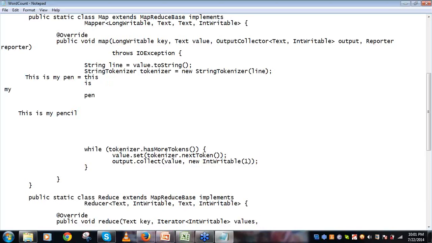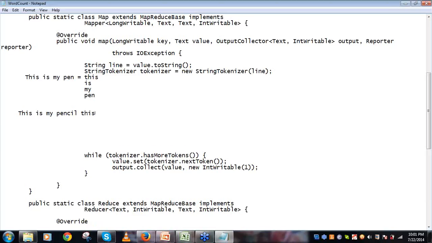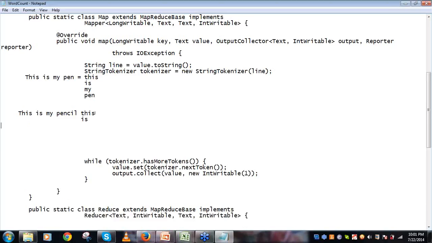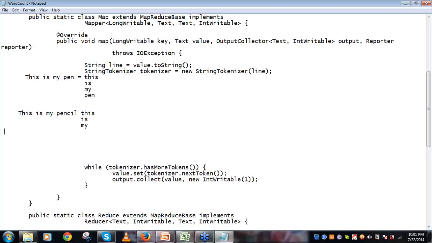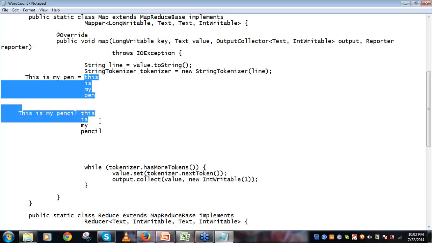Again after space it will split the data. My, again it will find the space, it will split the data. So now my job has been split whenever it gets the space. Same for this one, right? This is my pencil. Clear, guys? Now how exactly will it work? This is my pen, this is my pencil.